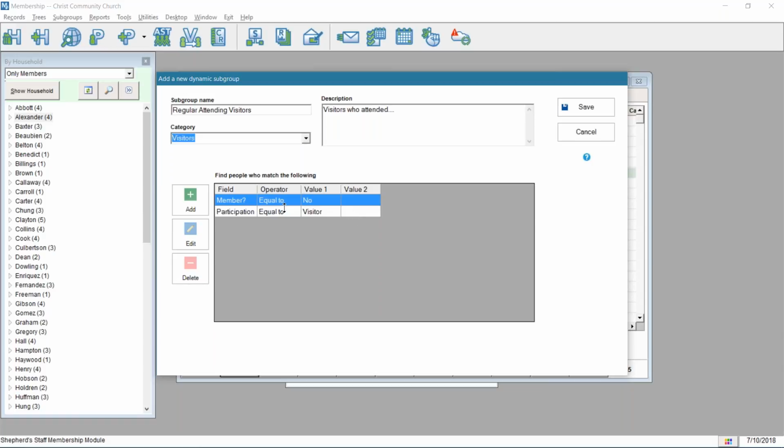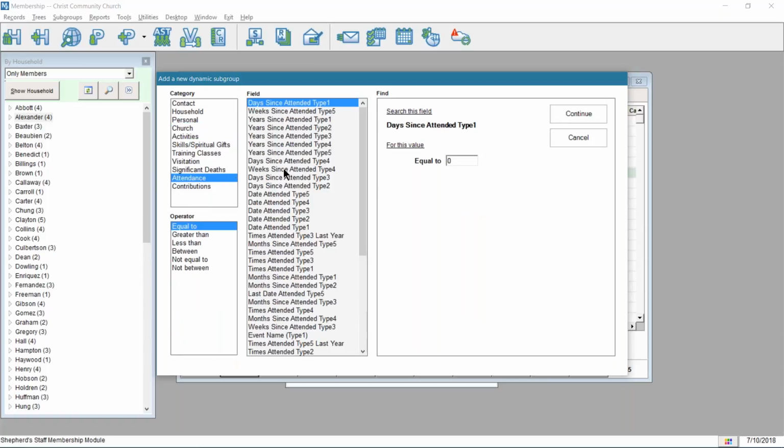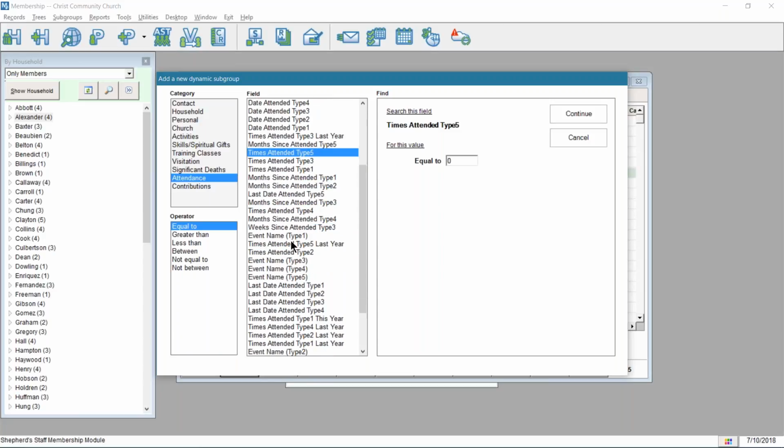And then for them to be a regular visitor, they would have had to have attended so many times in a time period. So we'll add another criteria line. So we could say that underneath attendance, they have type 1, 3, and 5. And these aren't quite in order. So let me mention what type 1 is: times attended type 1, times attended type 2, times attended type 3, 4, and 5. So type 1 is worship, type 2 is communion, type 3 is Sunday school, then type 4 and 5 are other. And these types can be changed and modified, and you'll be talking about that when you attend the attendance training.